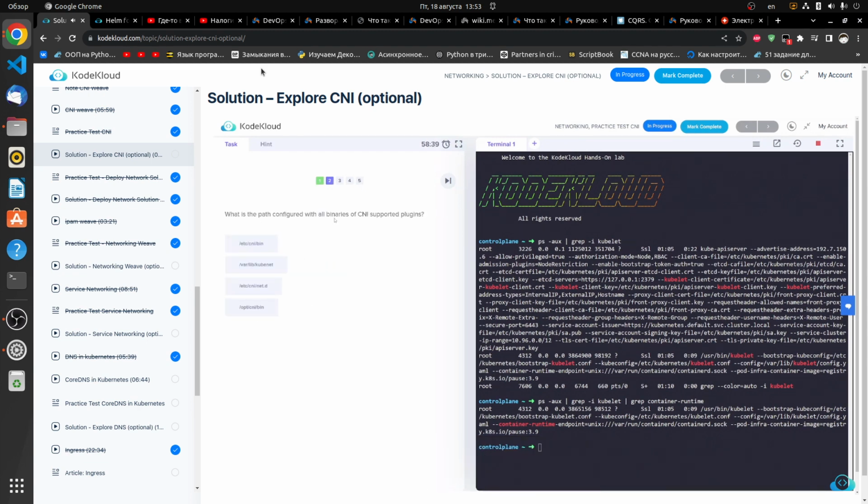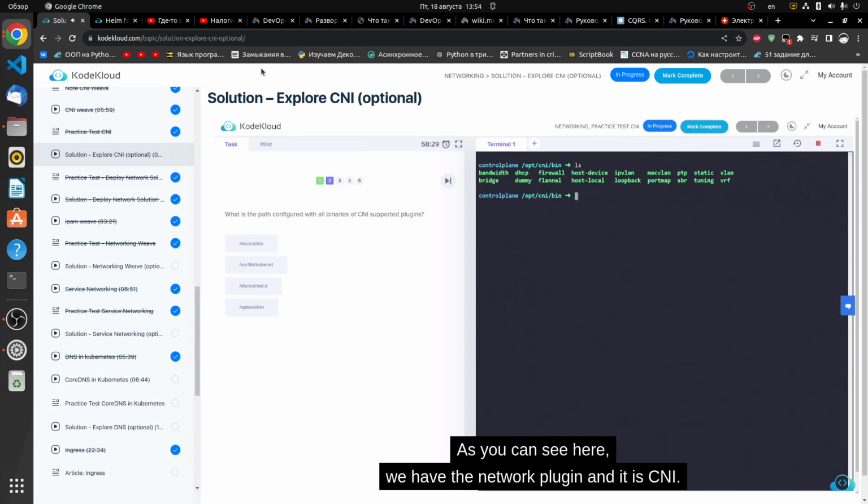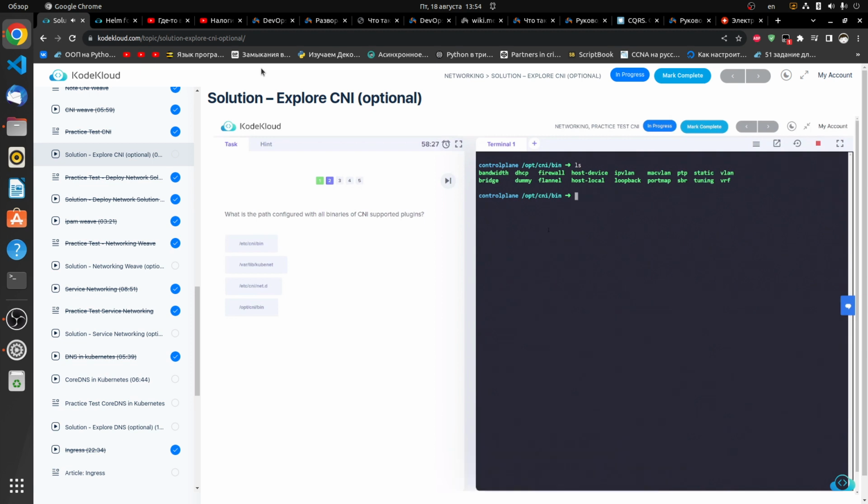What is the path configured with all binaries of CNI supported plugins? So all of the plugins are going to be stored in /opt/cni/bin. And so if I then do an ls, we can see all of the binaries here. So it's going to be /opt/cni/bin.